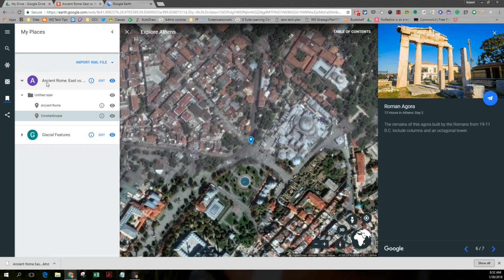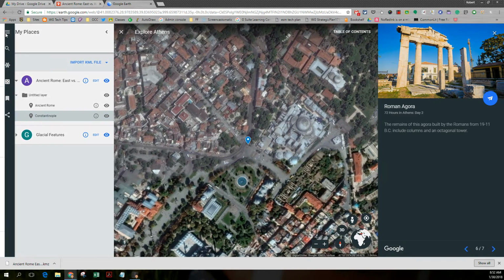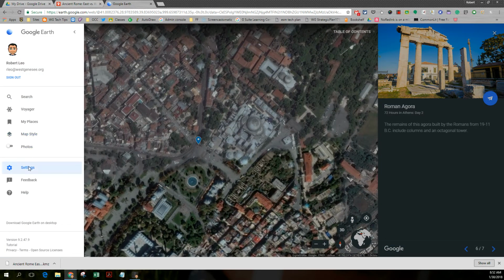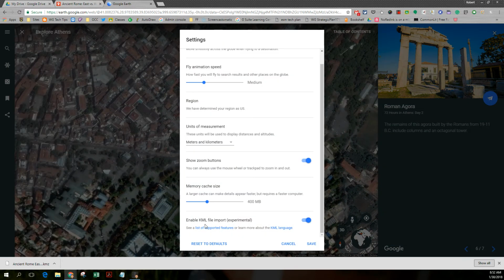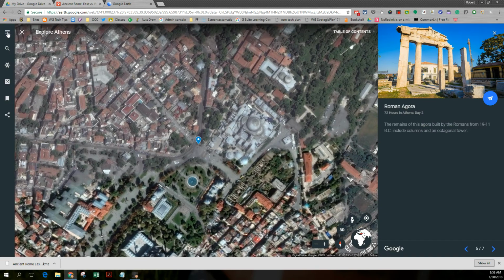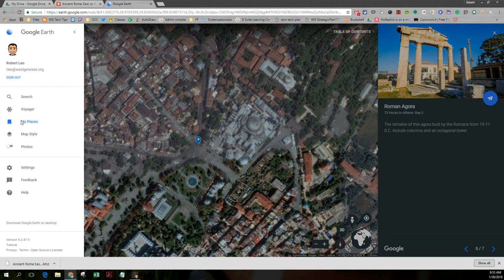So once again, just to recap what we've done here, we made a custom map in Google MyMaps. We exported it as a KML file. We went to Google Earth. We adjusted our settings. We enabled the KML file import, and then back to the menu, we went to My Places, and we included the custom map we made and imported it into Google Earth to fly around and make our own custom tour.